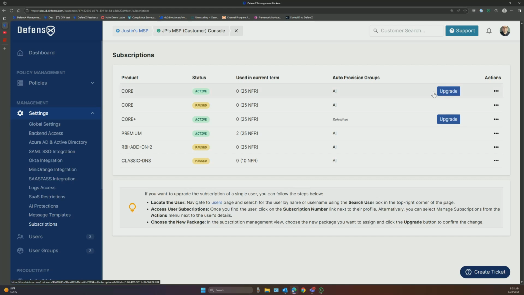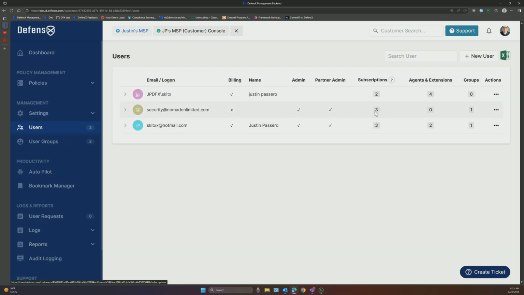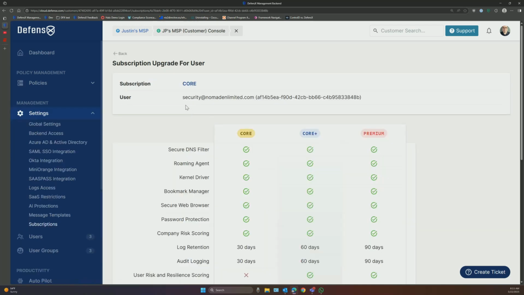And I can also upgrade people to a different tier. I can do everybody in one shot. That's that little upgrade button right here. Or I can go into my users, click on one single user, and click the upgrade button. Now I'm only upgrading one single user with just a couple of clicks. So you'll have that granularity to be able to make sure that everyone has the proper license.